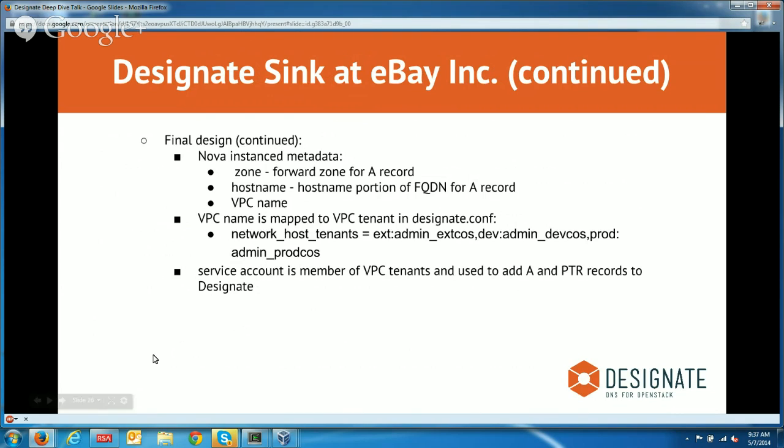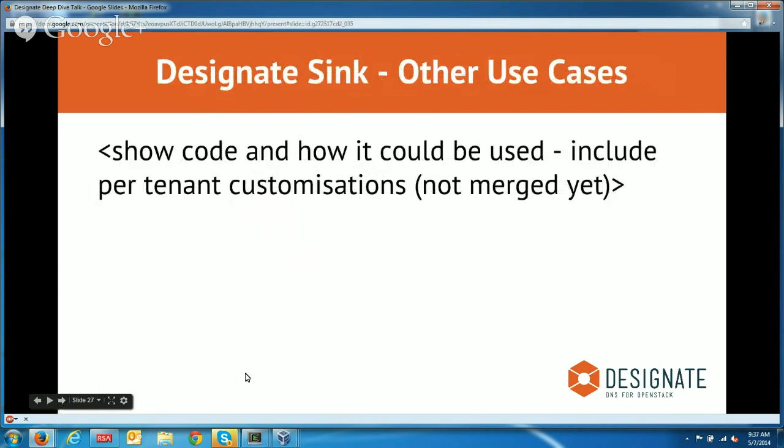So, Graham? Cool. I need to actually paste the code in there.